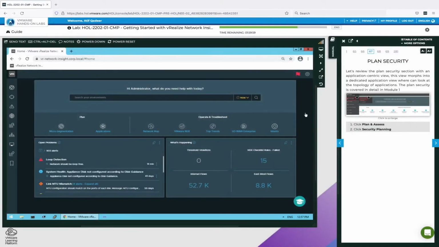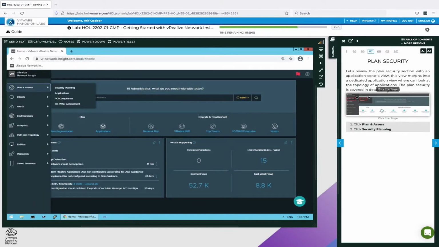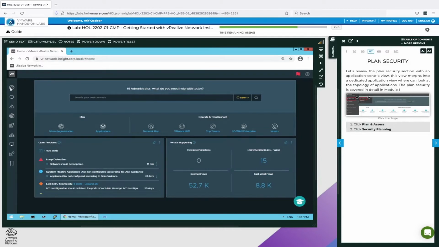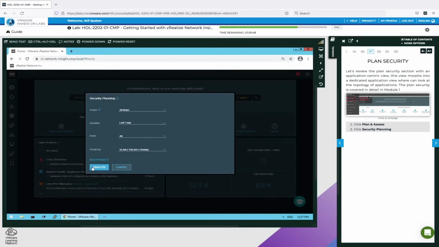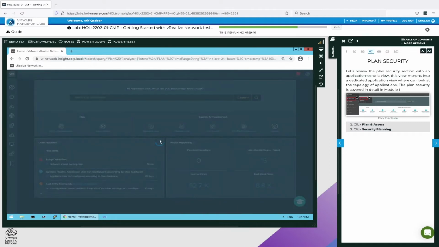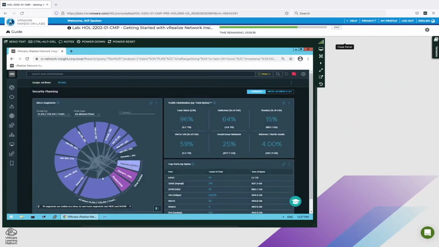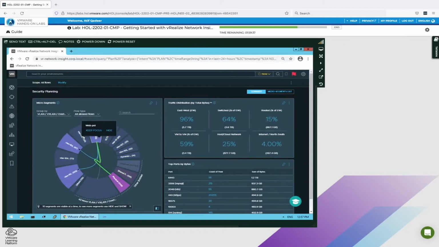So the lab is now loaded, and what I'm going to do is follow this first step, which is security planning. In the security planning, I click on analyze, and I'm just going to close this panel because I know the steps, and you can do these steps in your own time as well. So we're just going to touch on this quickly.